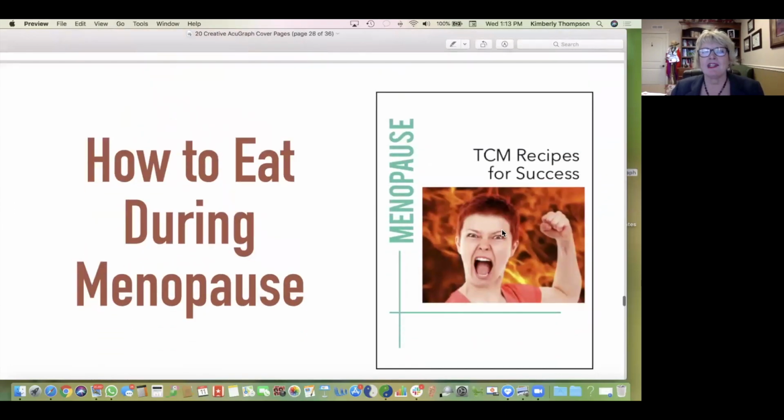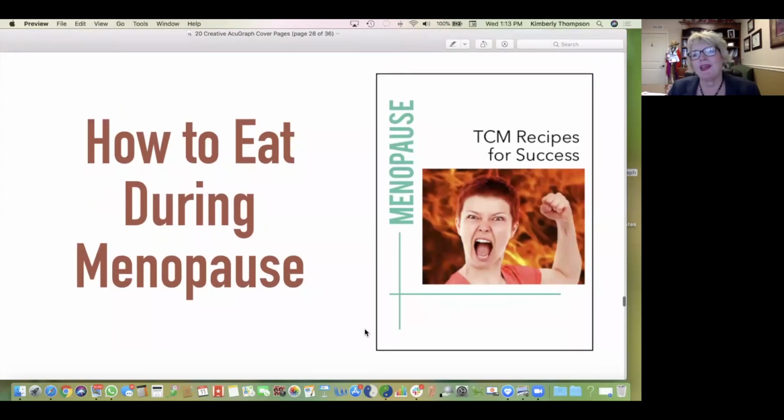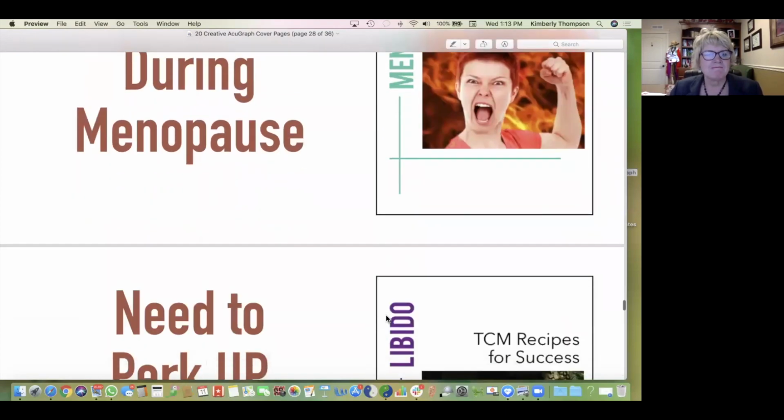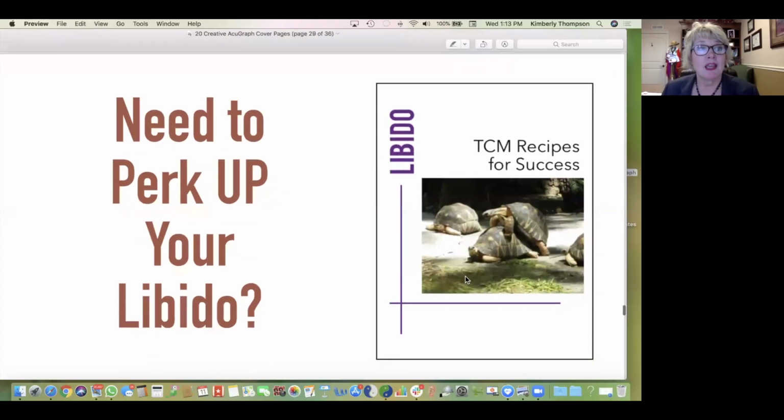How to eat during menopause. This one's fun. This has to do with yin deficiency type of foods. So it's just a patient education opportunity. And what about libido? Kidney yang deficiency. It's been a while since we created these. I'm laughing as the pictures come up because they're pretty funny. It will get your patient's attention for sure, won't it?